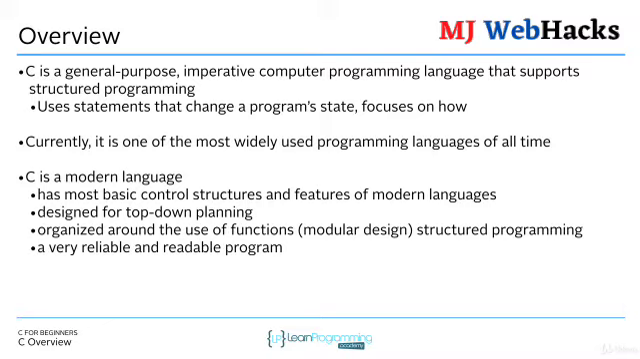So it's not important to understand this right now, but you should understand that at a high level, C is going to be organized around this concept. And it's very reliable and very readable. Reliable means that when you write the code, it's going to do what you tell it to do. It's not going to just crash for no reason.